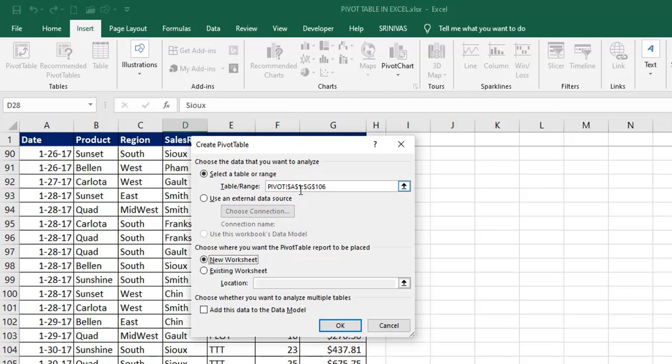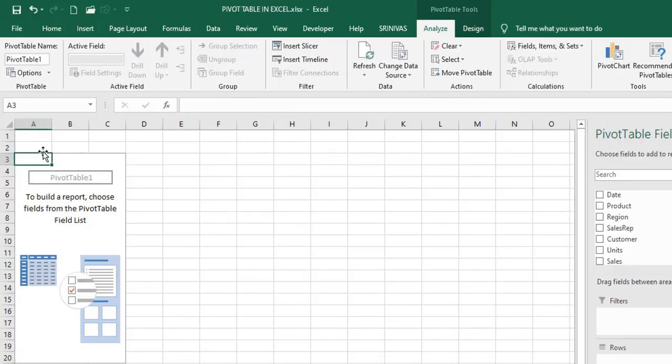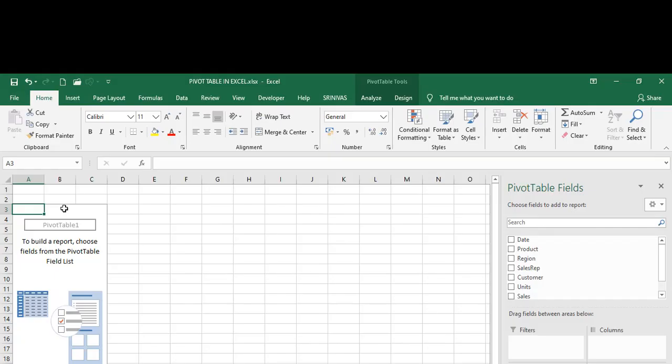Look at this data range from A1 to G106. The complete region was selected for this data. I'm creating the pivot table in a new worksheet. Select New Worksheet, then just click OK. The pivot table was created in Sheet1, and the data range was taken automatically. After clicking OK, we got this pivot table outline.